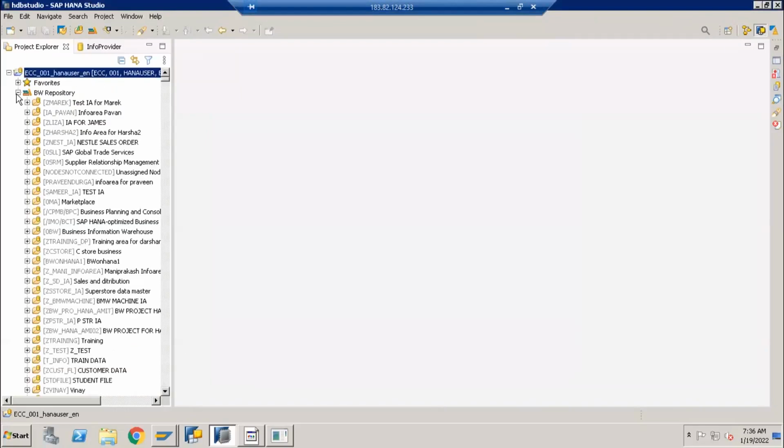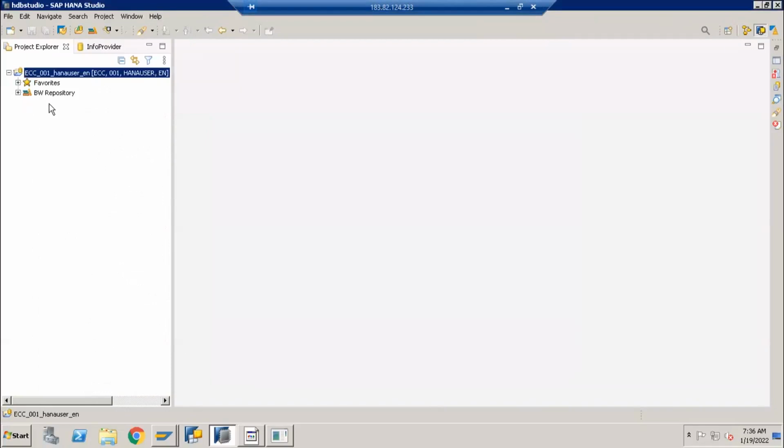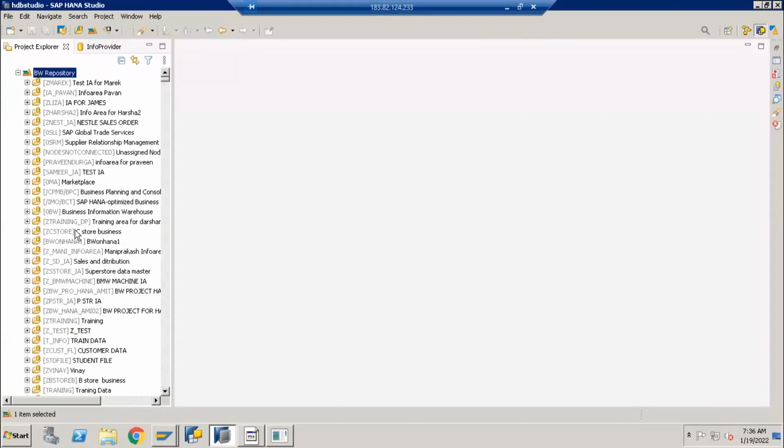If it is BW before HANA, you can see one more component here called data source systems. Currently you see only two: favorites and BW repository. But if you open the same thing in BW before HANA, you can see extra source system connections also. You can see one more component extra here. Since it is BW on HANA, we are not having that one.